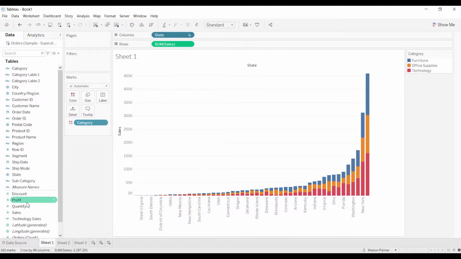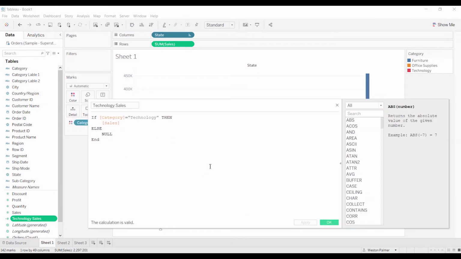So I went ahead and I created another calculated field. This one is called technology sales. I'm going to expand this out for you. And it's a simple field that just says, hey, if category is technology, then the sales value. Otherwise, it's going to be null.